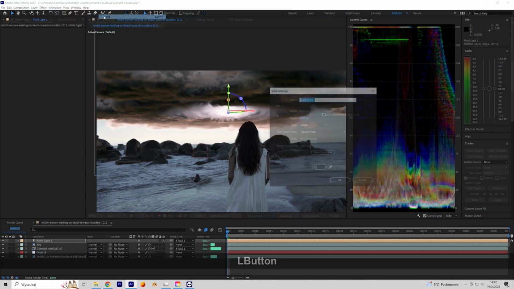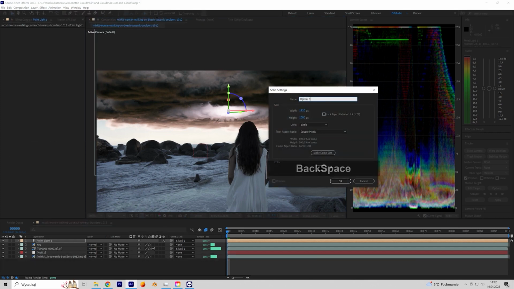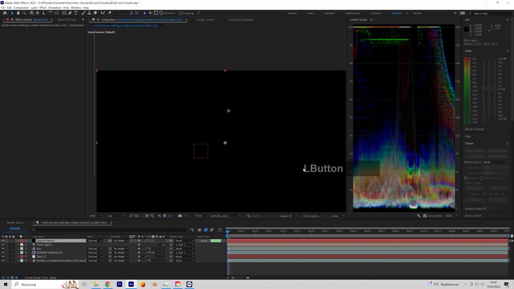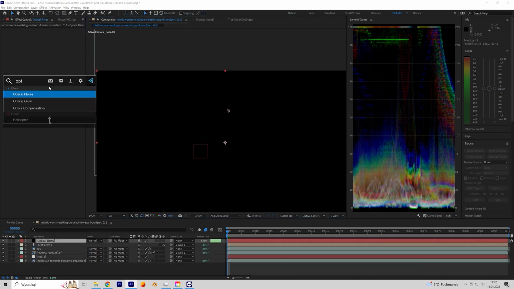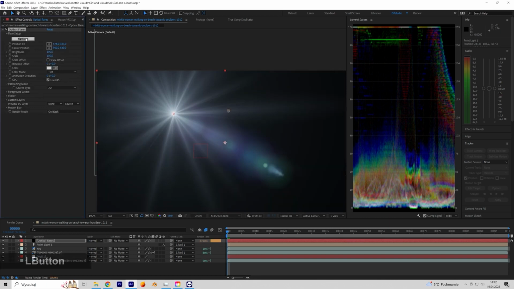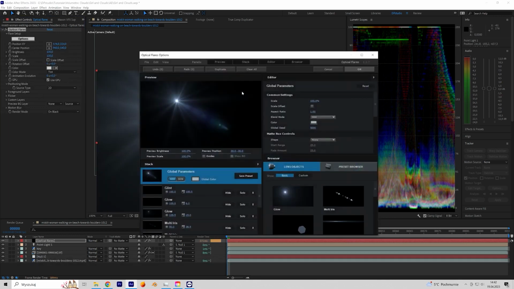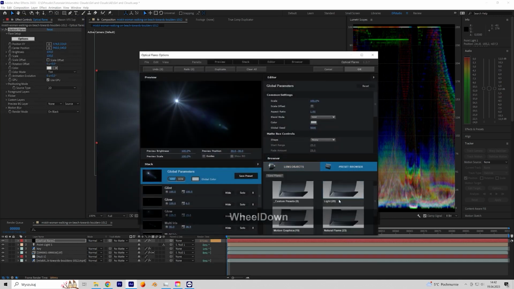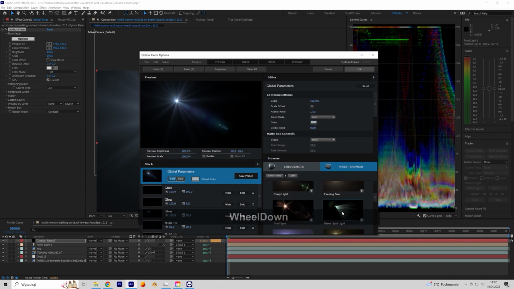If you don't have this add-on, you can use other flares, create them yourself, or use built-in After Effects flares. We set the parameters of the flare as we want.